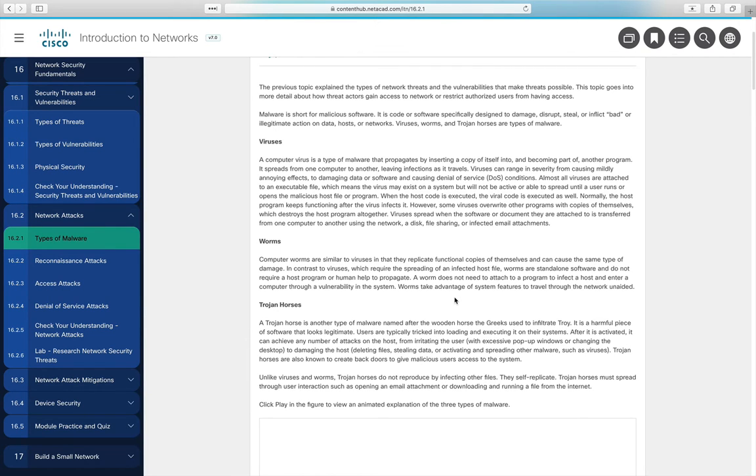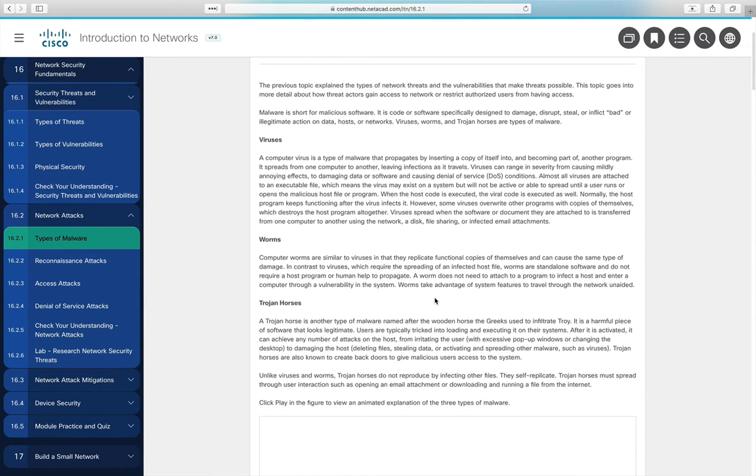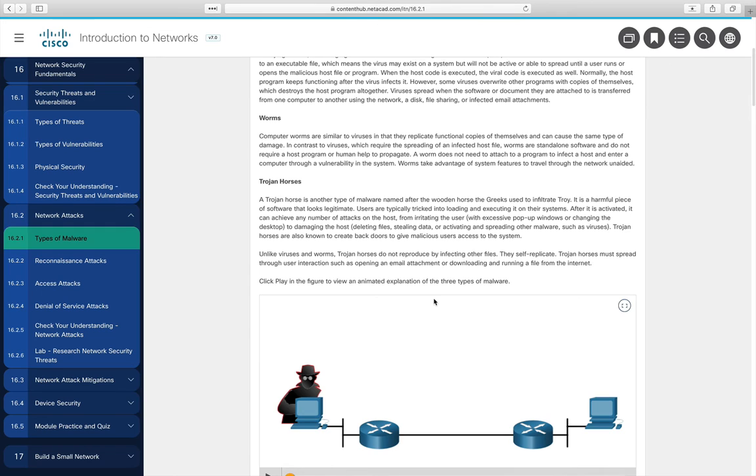Worms are similar to viruses, with the exception that they can propagate themselves through the network on their own. So once they infect one computer, they start searching around for other computers that they can infect as well and spread out the infection. Trojan horses are something that appears as one thing but is really something else.